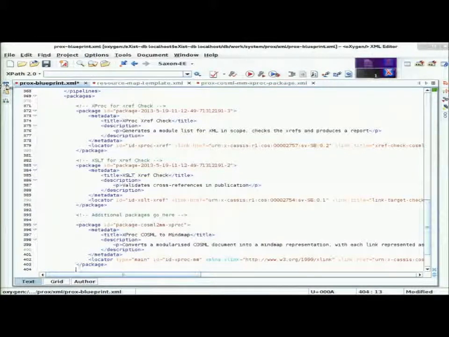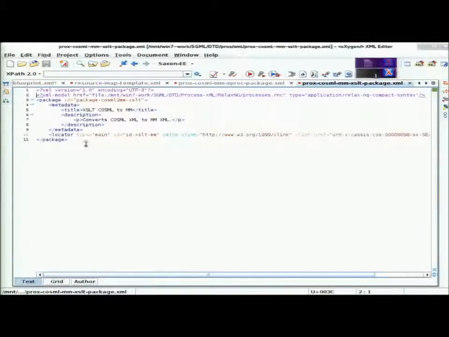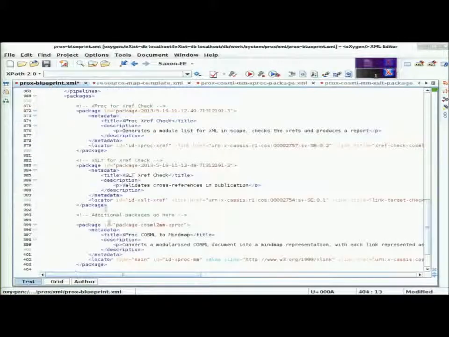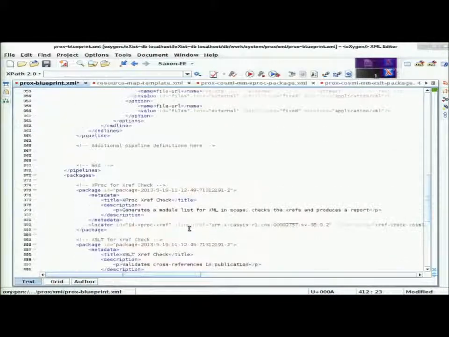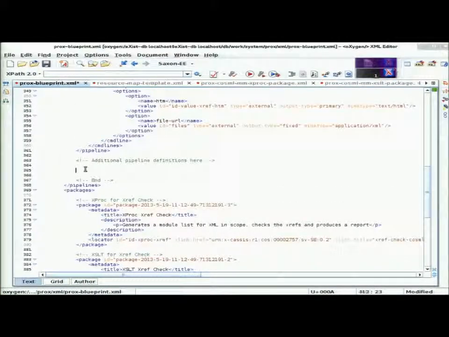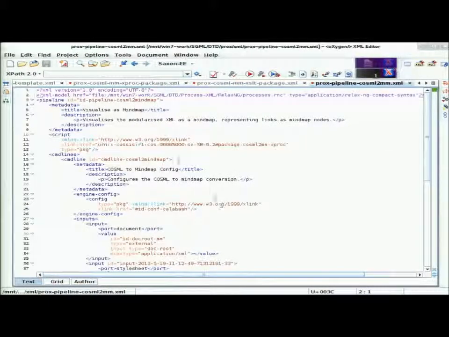Here's a package that defines the XSLT. So let's paste it there as well. And all we need now is to insert the pipeline definition. And I've prepared one as well. It's by far the biggest, obviously.